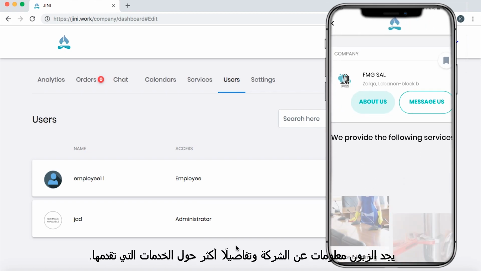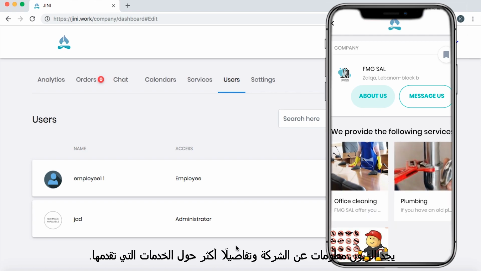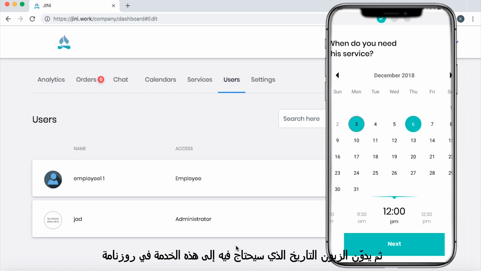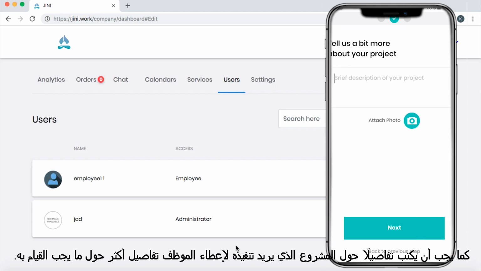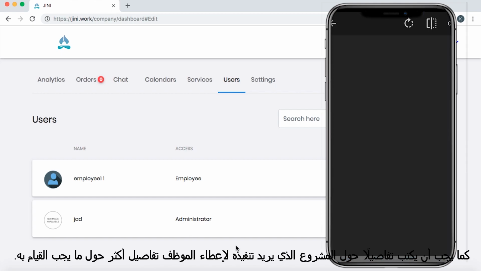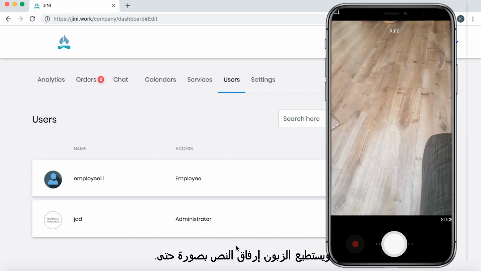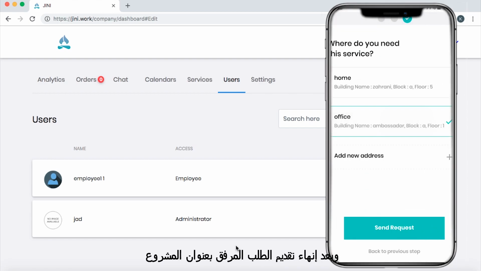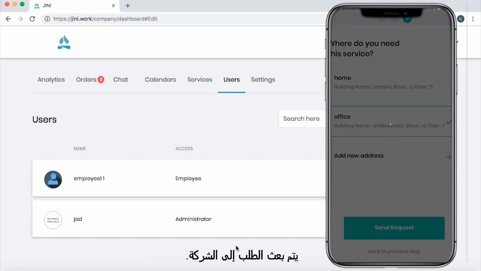Clients will be able to find information about the company and more details about the services they provide. Then, the client will be able to insert on a calendar which date they'll be needing the service on. They will also write about the project in order to give the employer more information on what needs to be done. The client can even attach a picture to the text. After completing the request with the address of the project, the request will be sent to the company.